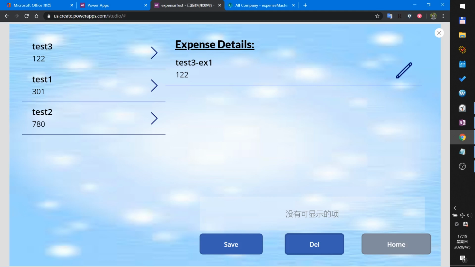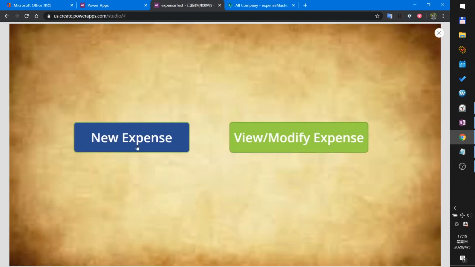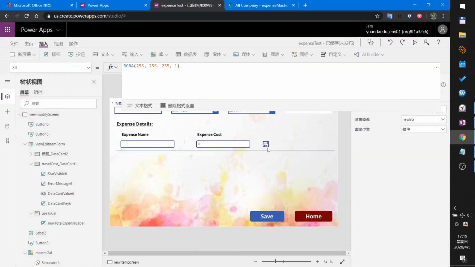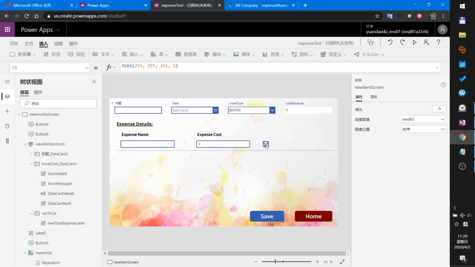Okay. Now I will return to the home screen, new expense. I will do something about this screen. This screen just has one icon to do the save. In the future, I must do another thing. So I add a delete.